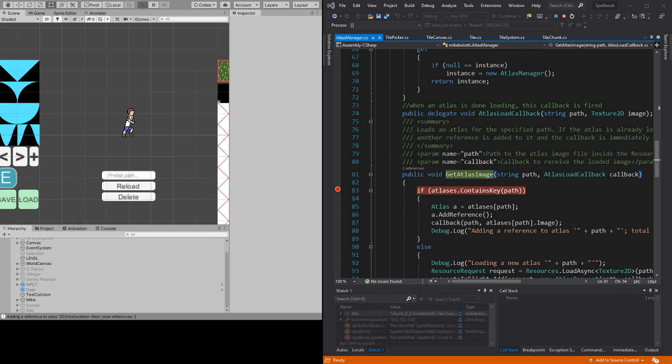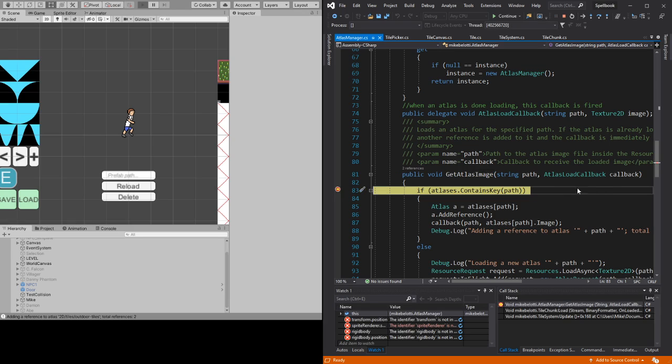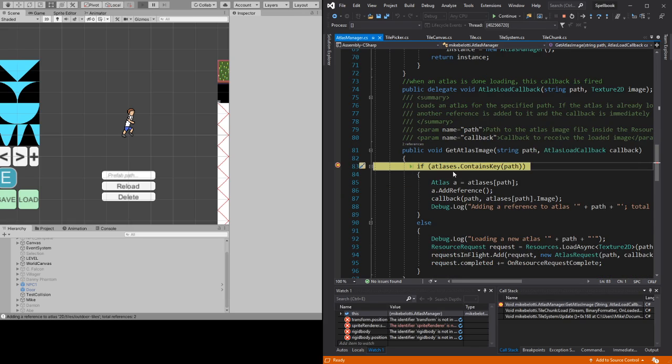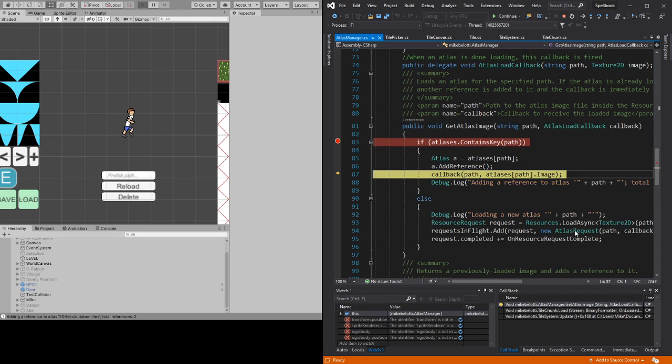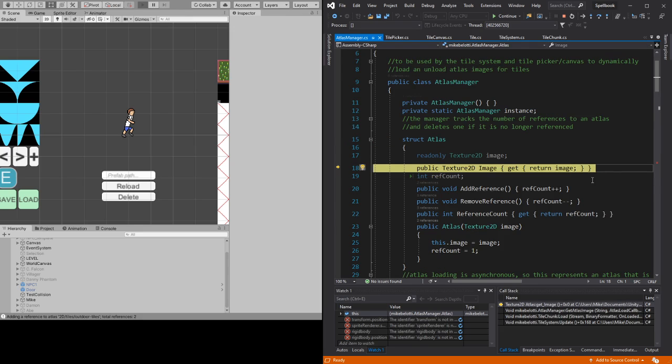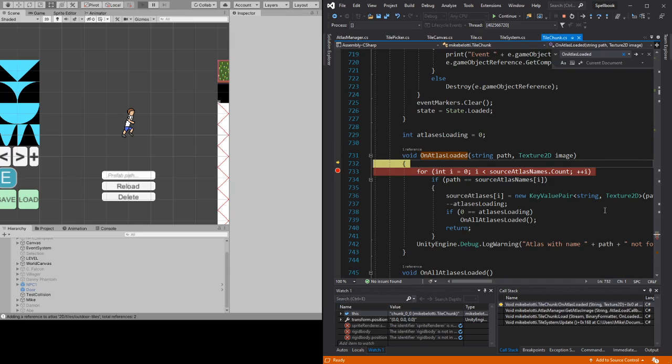We should get here. The initial chunk 0,0 should try and... And the Atlas Manager already has a reference to this because it's already loaded in the level editor. So it should be invoking that callback. I don't know why that didn't get hit before.